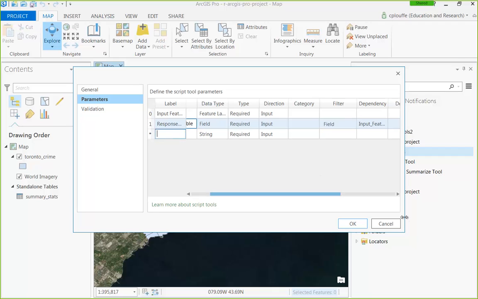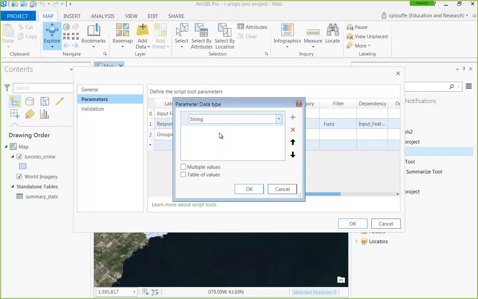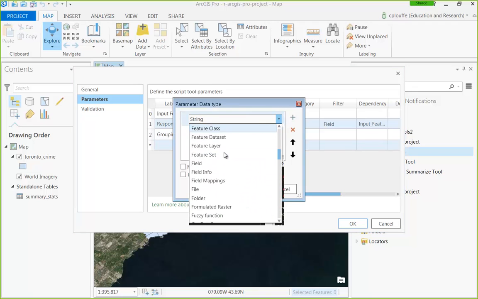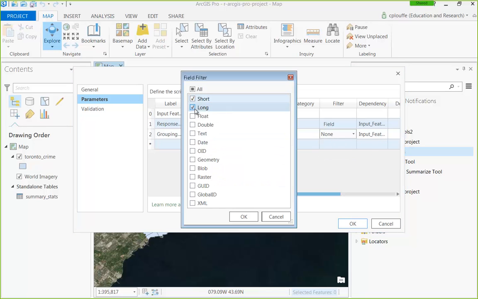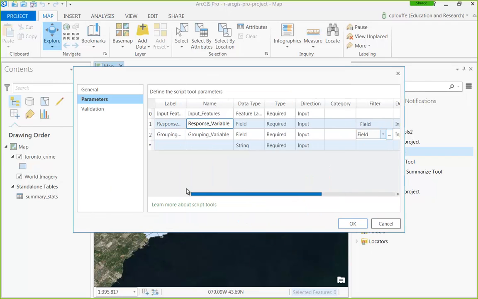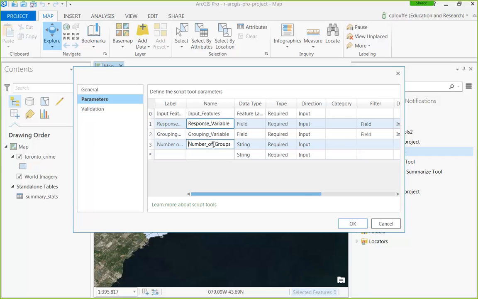Now we have our grouping variable. It's pretty much going to be exactly the same as our last one. We're going to specify a field. And it's going to be dependent on our input features, and we're going to make sure it's numeric. Perhaps you could change this tool as well. Say if you wanted to group by a nominal category that's just some word, you could change this function. But for this particular ANOVA function, that's not an option. But I could probably modify this to give you the option to do that as well. Number of groups. This is actually just going to be a long or an integer.